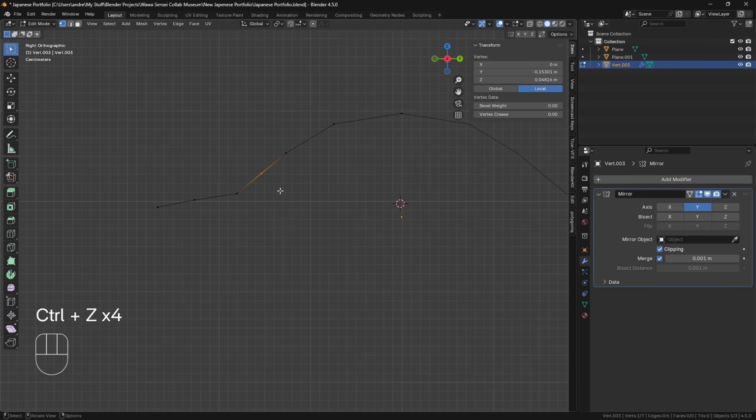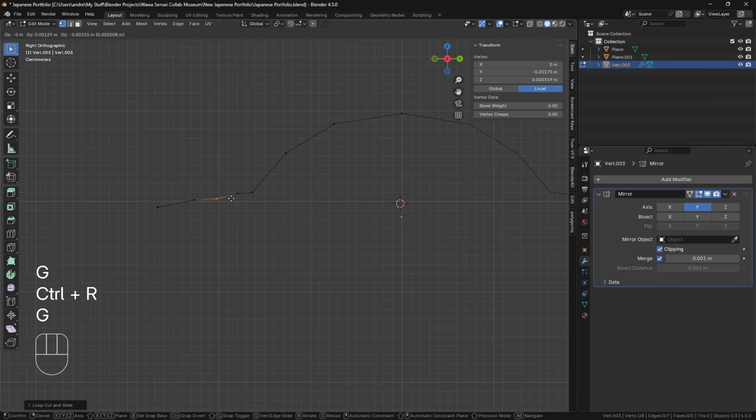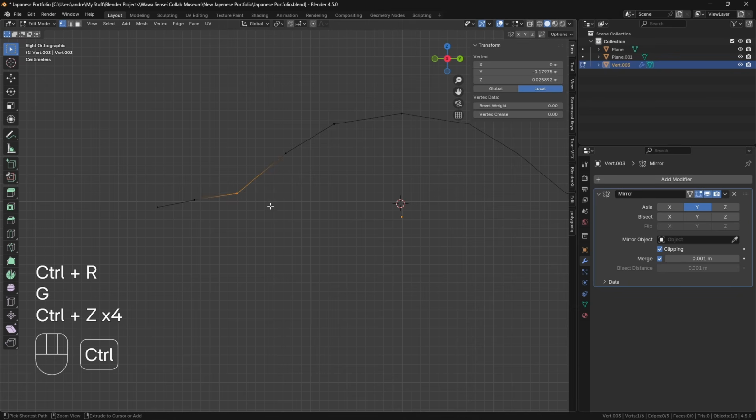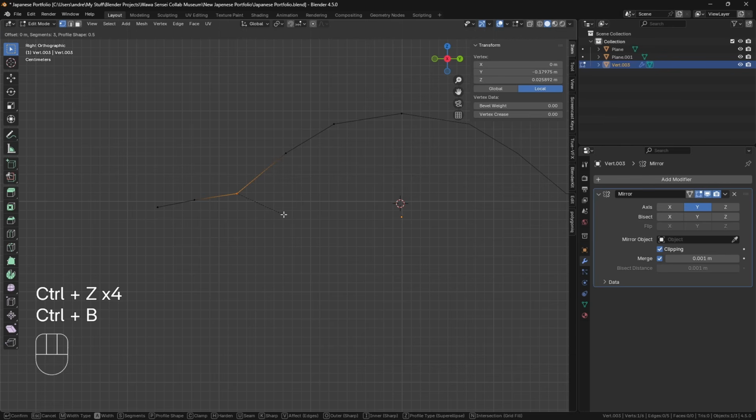Also, to quickly dissolve vertices, just do Control X like so, or Command X if you're on Mac. And for sharp corners like these, instead of Control R and adding your own things around here to adjust the angle, you can actually just bevel the vertices. So come over here, Control B. I think if you're on Mac, it's probably Command B.